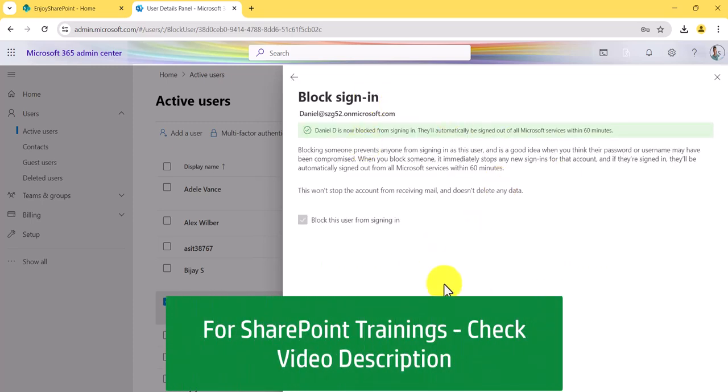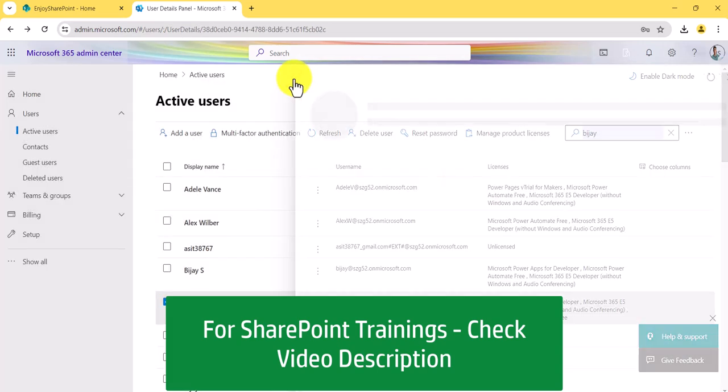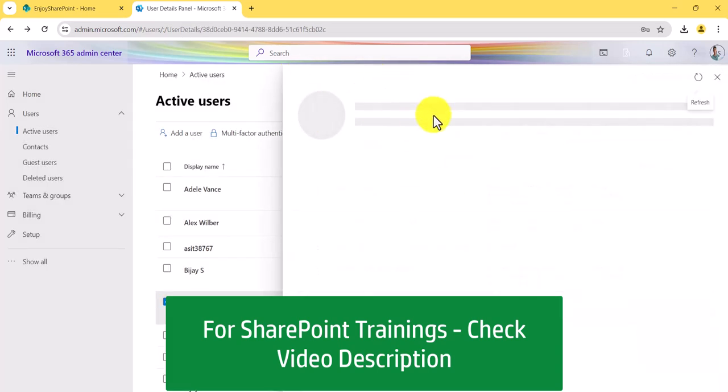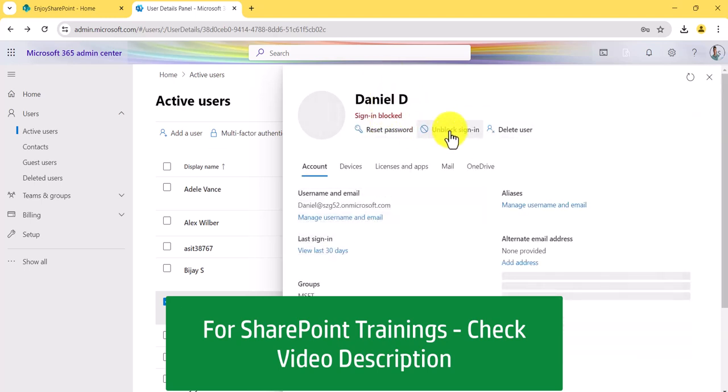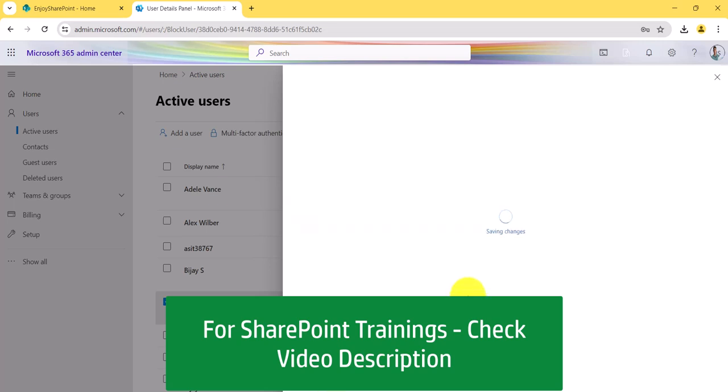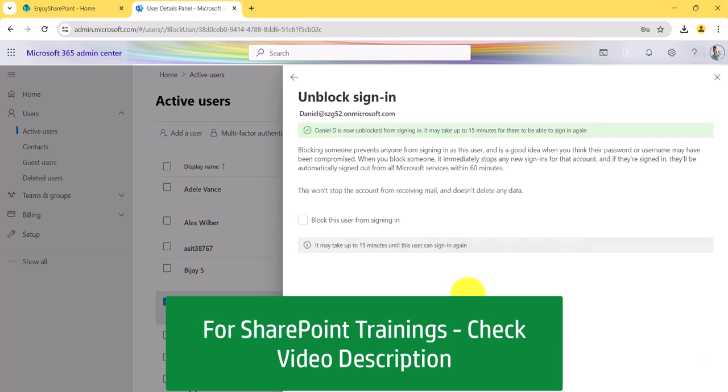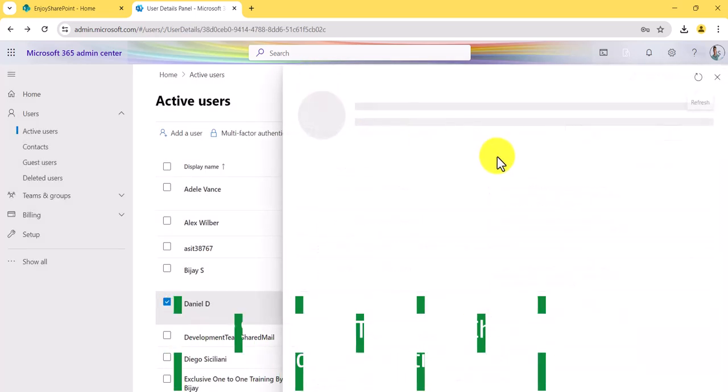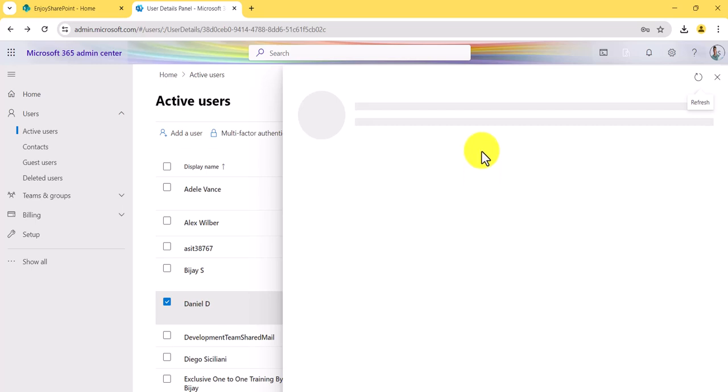You can see here that this is blocked, and once it is blocked you will see that sign in is blocked. Now you can click here and unblock it. So this way, if you want to unblock it, you can. That's it, that is what you can do on this. Then if you want to delete the user, you can click on the delete user option.